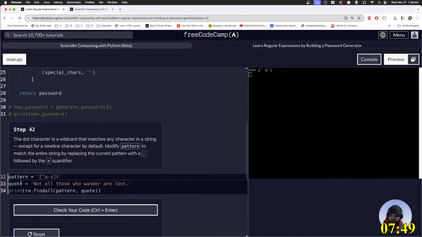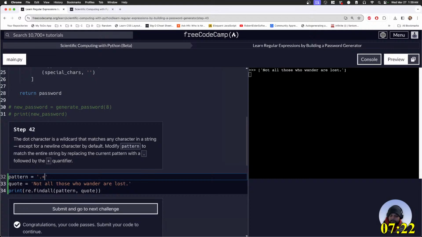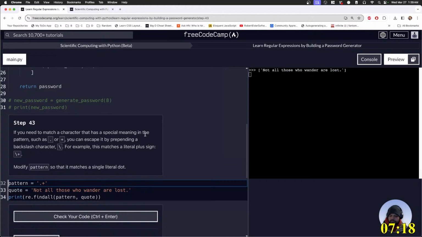Modify the pattern to match the entire string by replacing the current pattern with a dot followed by a plus. If you need to match a character that has a special meaning in the pattern, such as the period or a plus sign, you can escape it by prepending a backslash character. Single dot. Single little dot.